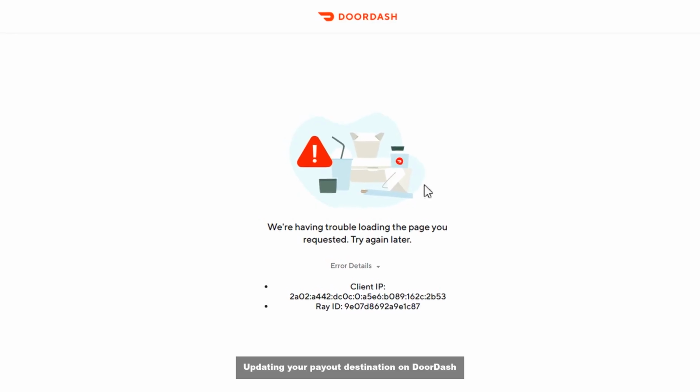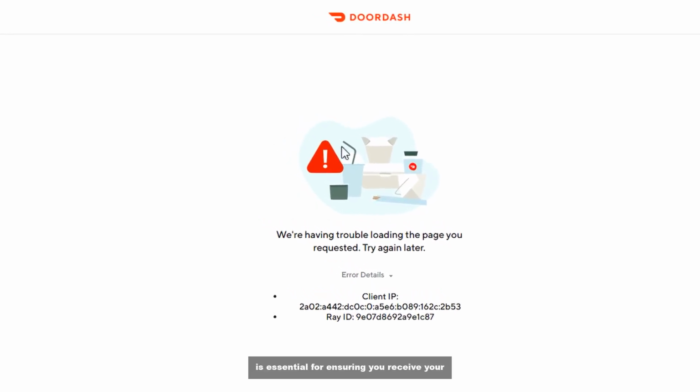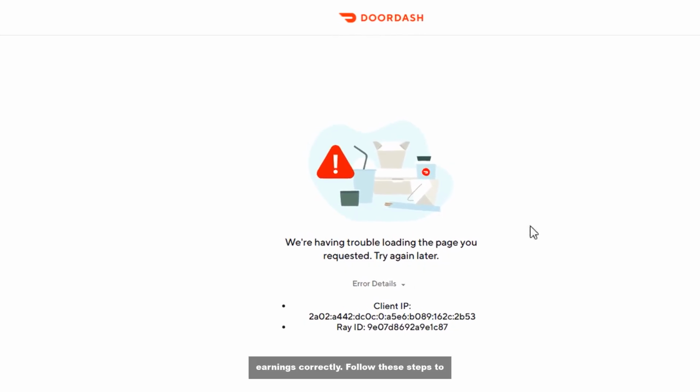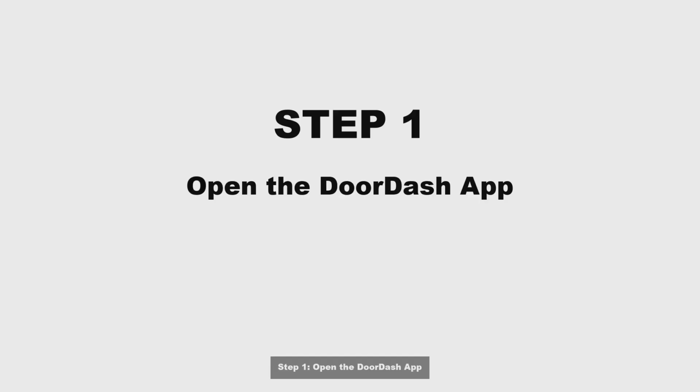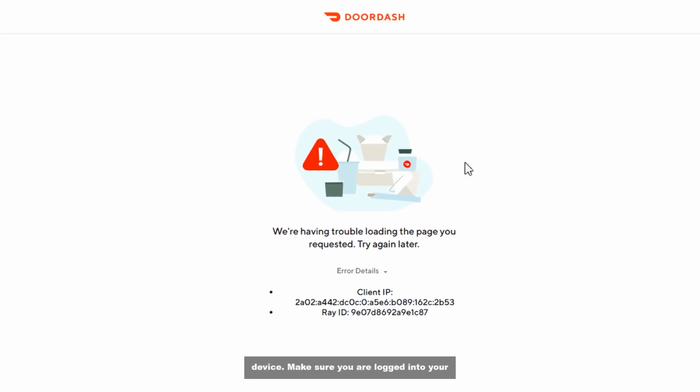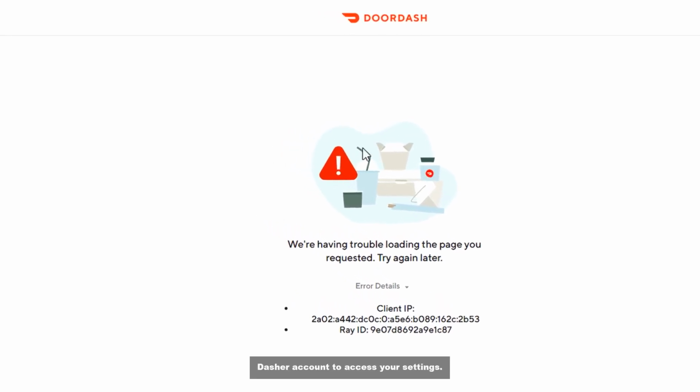Updating your payout destination on DoorDash is essential for ensuring you receive your earnings correctly. Follow these steps to make the necessary changes. Step 1. Open the DoorDash app. Launch the DoorDash app on your mobile device. Make sure you are logged into your Dasher account to access your settings.